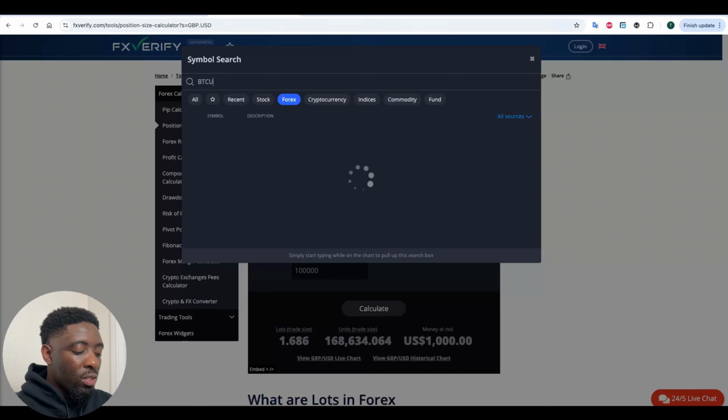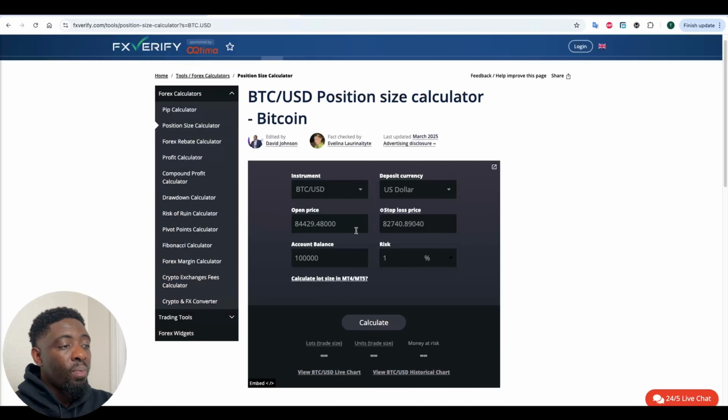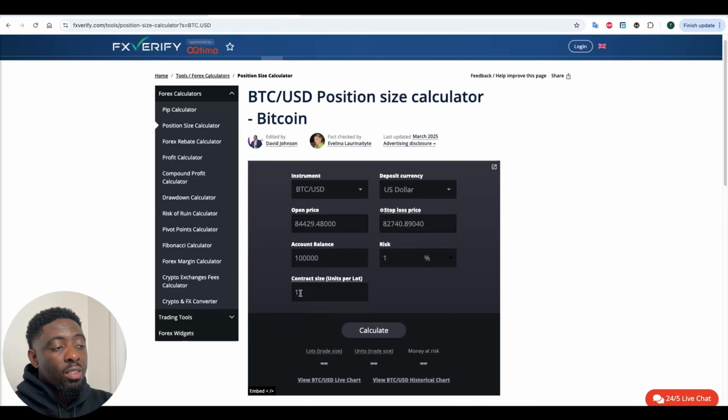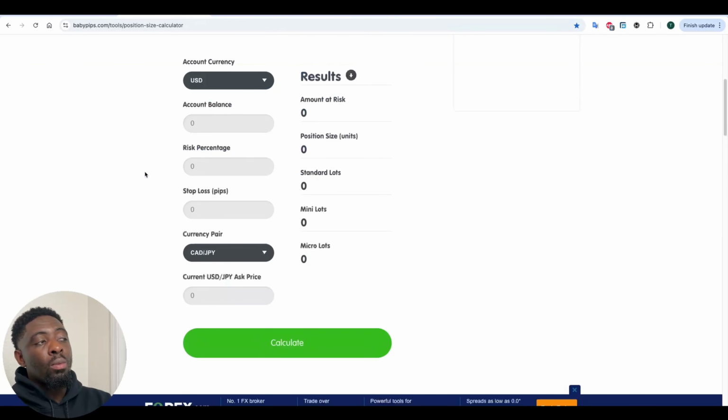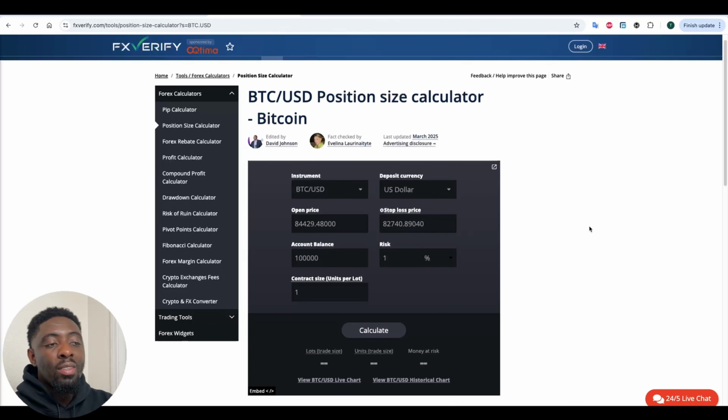So you can do BTC USD, and it's the same thing. So let's look at this. You have to go under cryptocurrency. So we'll do the same thing. So BTC USD right there. So the contract size, let's look at this just to make sure. The contract size for BTC is 1. So the website populates everything for you. If you had to do the same thing on Babypips, you wouldn't get BTC USD. So the entry price, stop loss price, that's all you need to do.